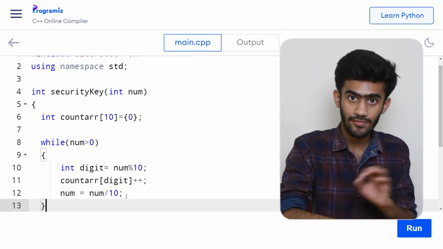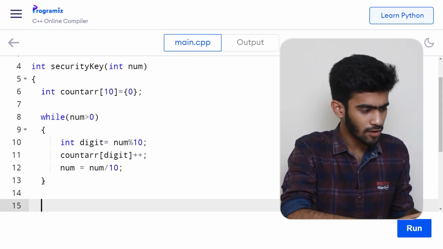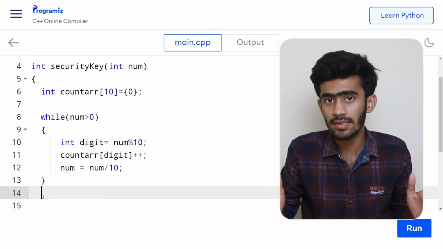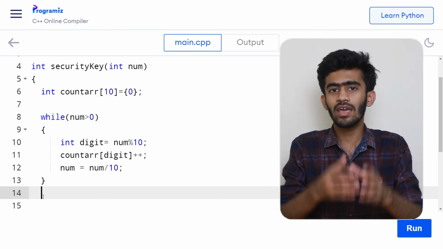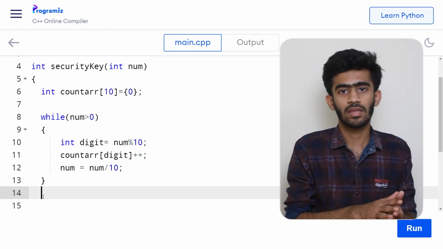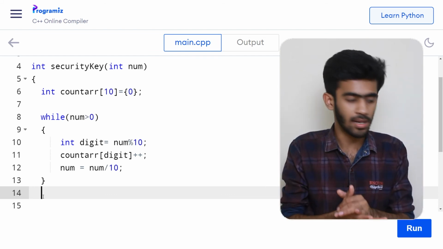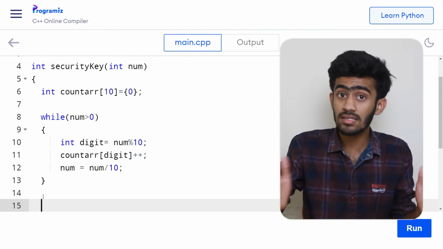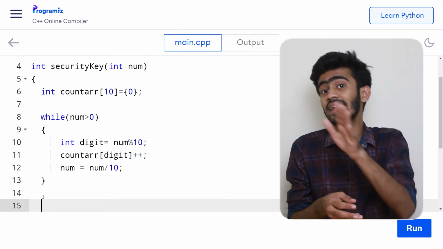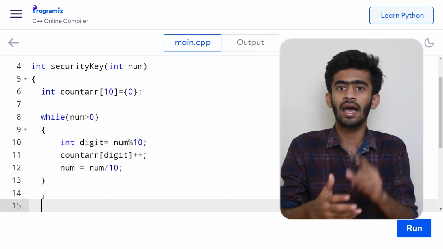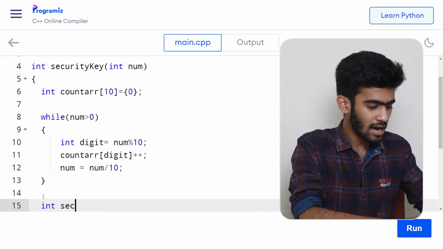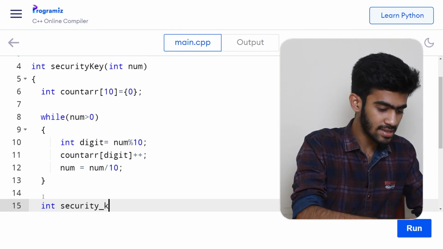Okay, now that this while loop is done, what do we have at the end of this step? We have a count array that has the count of all the digits present in this number. So if we have 5 ones, we'll have the value of 5 stored at index 1. Similarly, it is stored for each and every number. So what do we do now? We now traverse this array, and if the array has an element that is greater than 1, it means that number is repeating, and hence we'll increment the value of security key, that is the count. So we'll have a value called security key, and this is our answer.